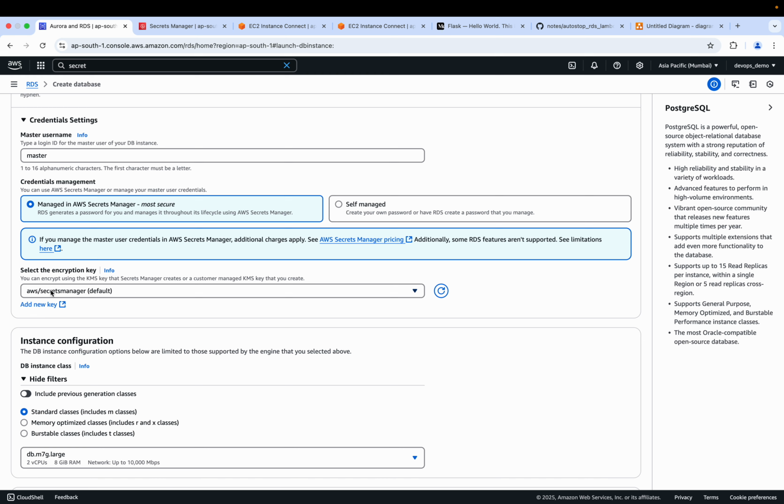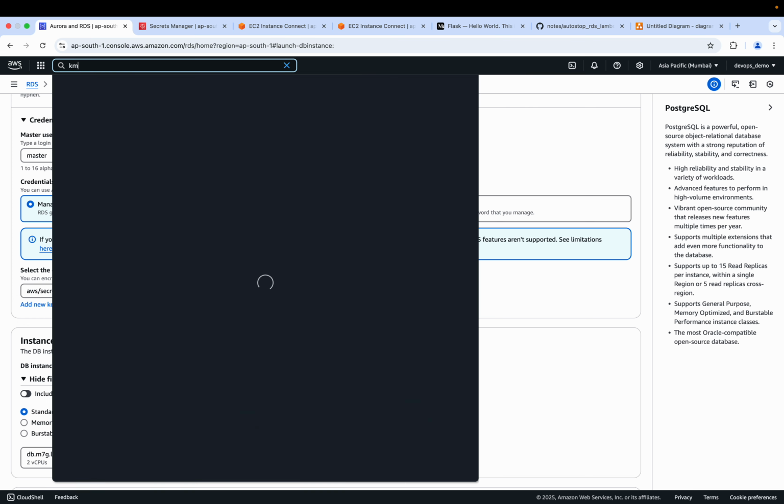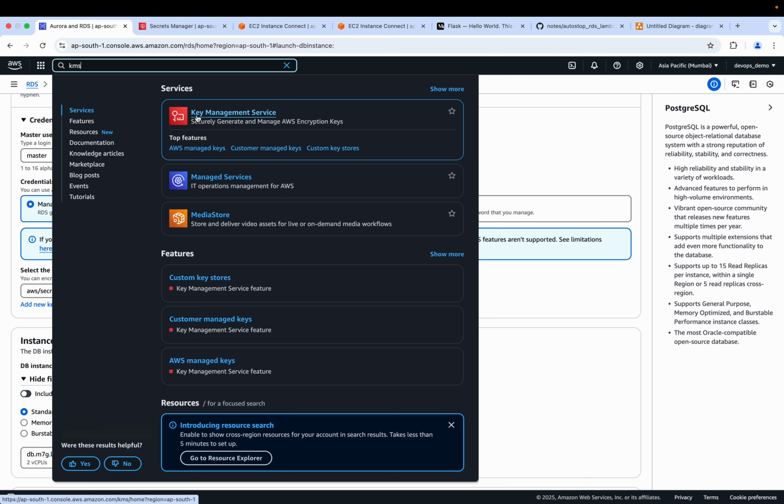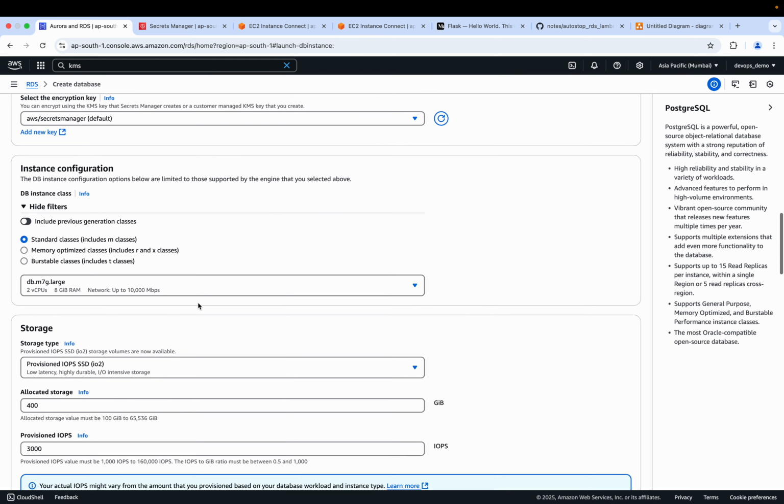For the encryption key, we are going with the default which is provided by AWS itself, and you can even create your own KMS key and then utilize the same KMS key here. For that, you can search for KMS here, and you will see the Key Management Service. That's another service of AWS.